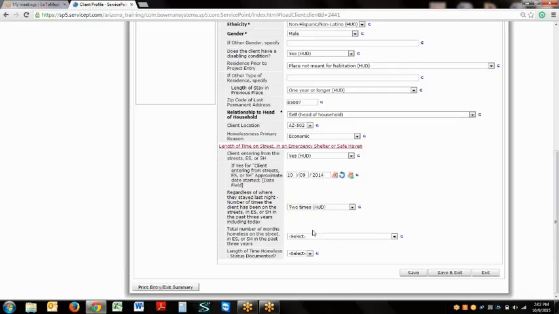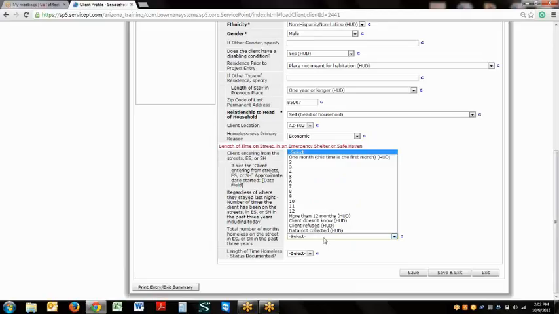Total number of months homeless on streets, in ES or SH in the past 3 years. So from this pick list, you would count the accumulated number of months the client was homeless and residing in one or any combination of these 3 locations in the past 3 years. Please note, any single day or part of a month spent homeless should be counted as 1 full month.